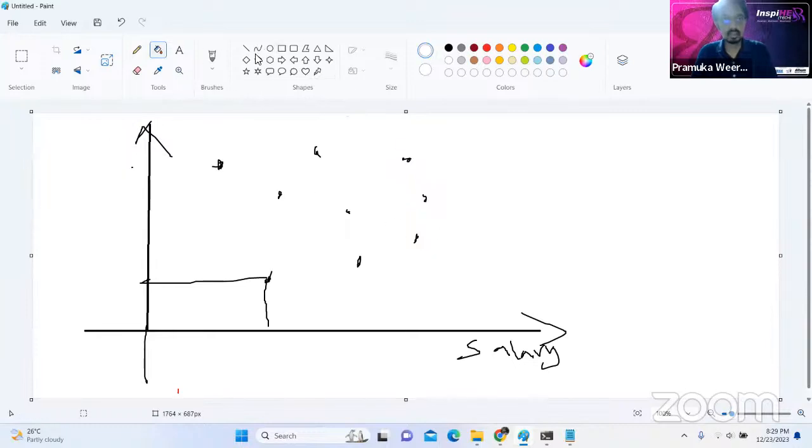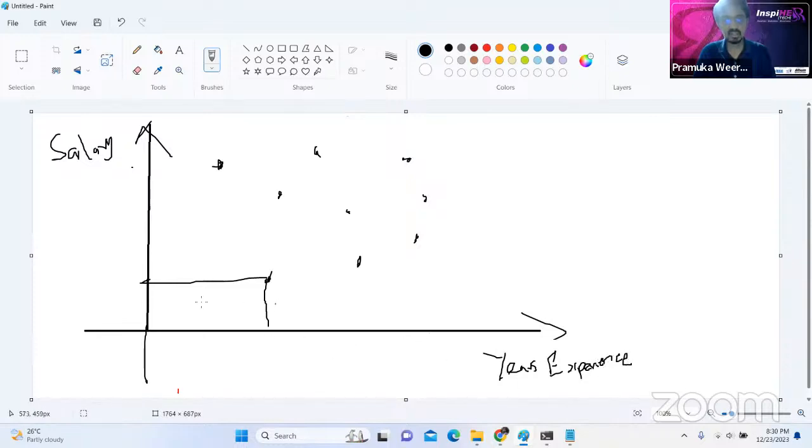Right. So I'll take the Y-axis as salary, and X as years of experience. And now I have plotted some points where I have a mapping. For a specific year of experience, I have a salary. So I have different points.